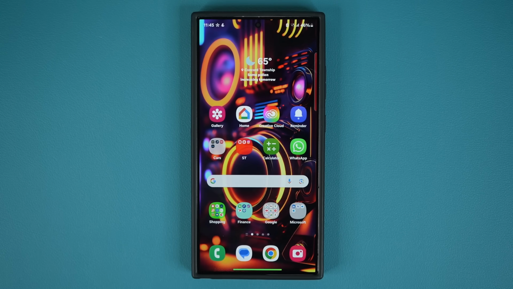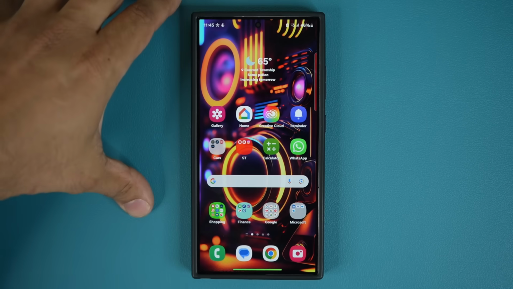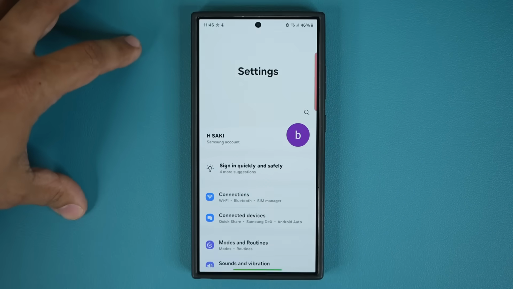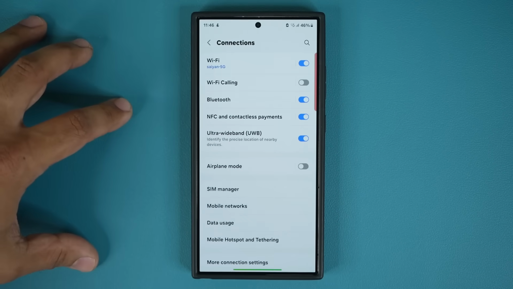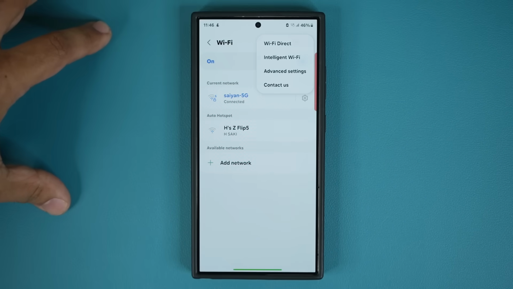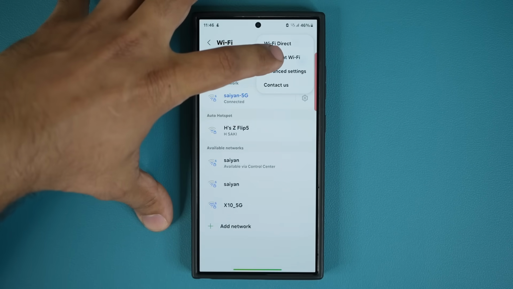Alright, the very first feature has to do with Wi-Fi. I'm going to show you guys a powerful hidden Wi-Fi menu. So what you want to do is go to your settings, then go to connections and go into Wi-Fi. And then on the top right over here, there's a button. You click that button and you tap on Intelligent Wi-Fi.